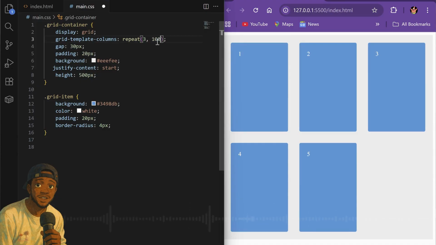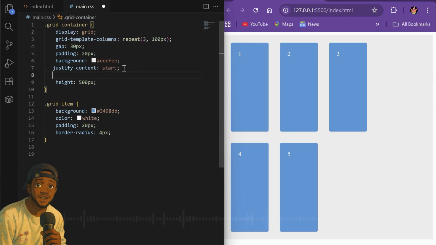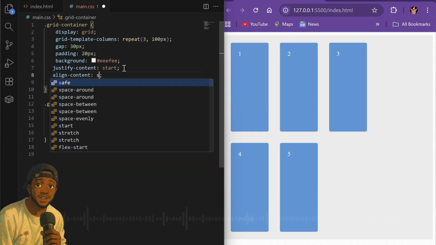Same with align. Align is vertical for both items and content. But if you use align items, we align the items themselves vertically. If you use align content, we do it for the grid as a whole.